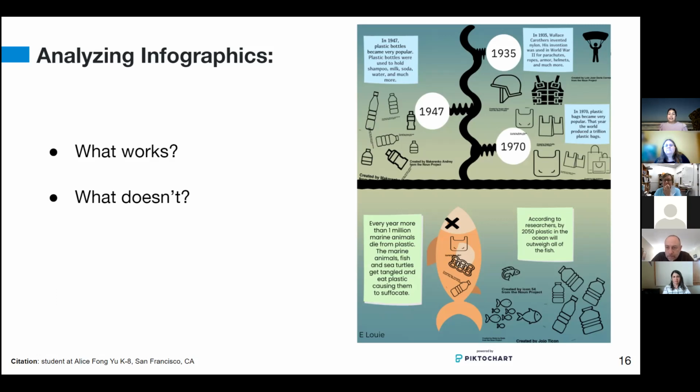What do the dates mean? That's a good question, right? So some of these things, it's just like you want to know more. The colors mimic polluted water, which is cool. That's a good observation. Feels like two different graphics and maybe they would work separately better, right?